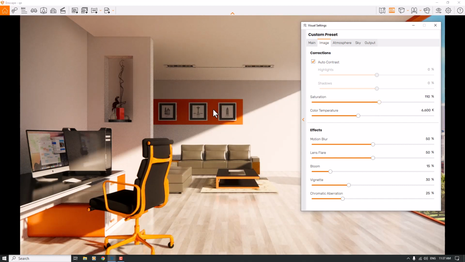And look at these orange places. When I increase the saturation, all of them will convert to red. So 104 is the normal number. And if I want a warm render, I can decrease the color temperature for better results. 5000 Kelvin is a really good number for this, and we don't need any motion blur.